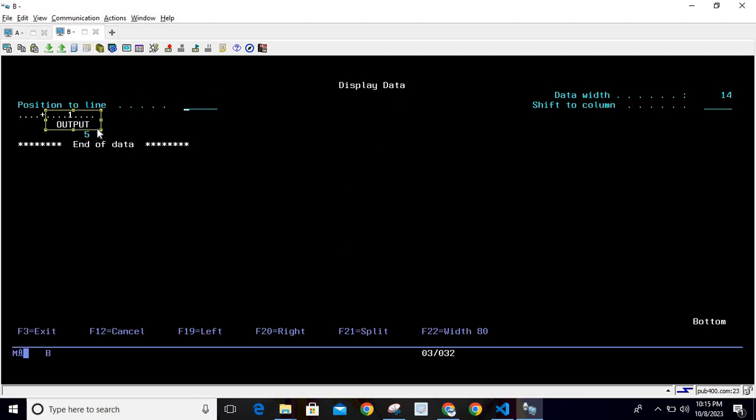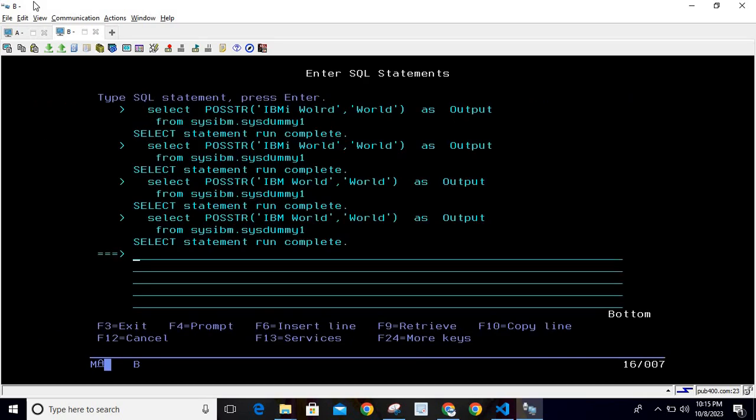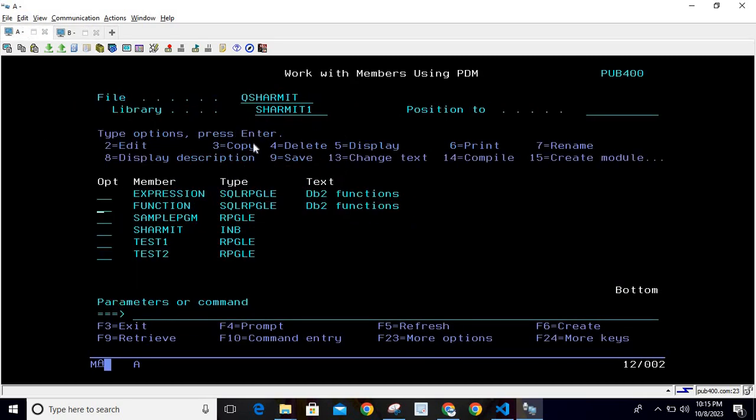So this is the way through which we can utilize the POSSTR function, or position string function, in an SQLRPGLE program as well as in a normal query. I hope it is clear to all of you. In the next session we will discuss a few more things.